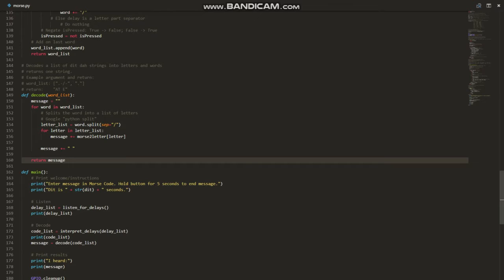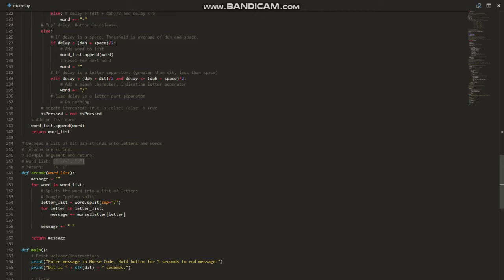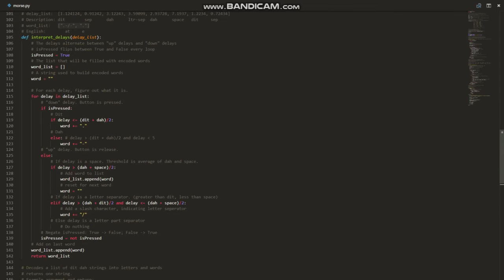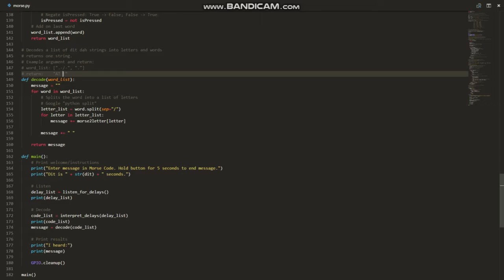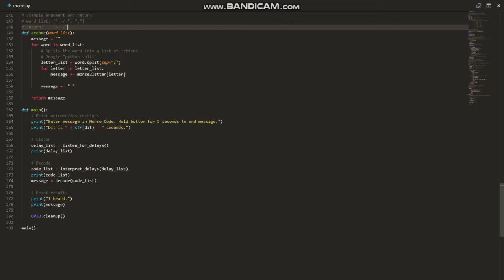So coming to our decode function here, this is just going to take in the list of Morse code words that we generated with the last function, our interpret delays function. And it's going to return one single string of English or Latin characters, including spaces between words, like this wonderful sentence, at E. You can imagine what kind of scenario that would be.